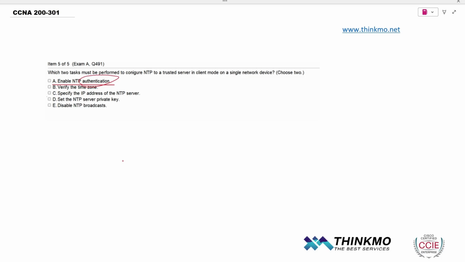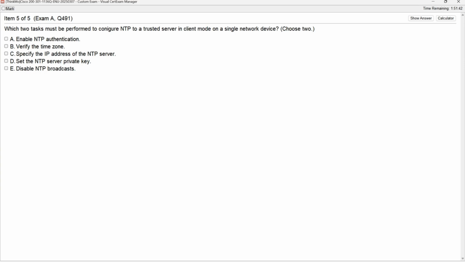Then the second task is that I need to specify the NTP server. I need to know where it is, right? Specify its IP address, right? The correct answers are A and C. Let's check the correct answers. A and C. All right, submit.